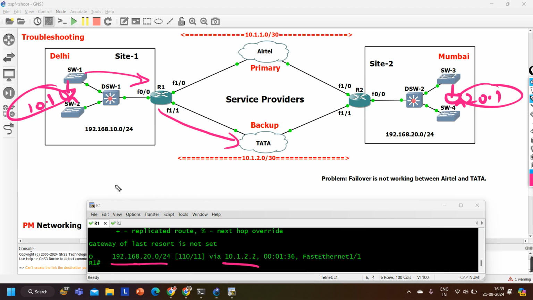So if you are thinking that maybe the primary Airtel is down, I think Airtel is up. We will verify whether Airtel is up or not. If Airtel is up, then router 1 should forward traffic to Airtel only, right? But in this scenario, you can see router 1 is forwarding traffic to Tata Communication, router number 2.